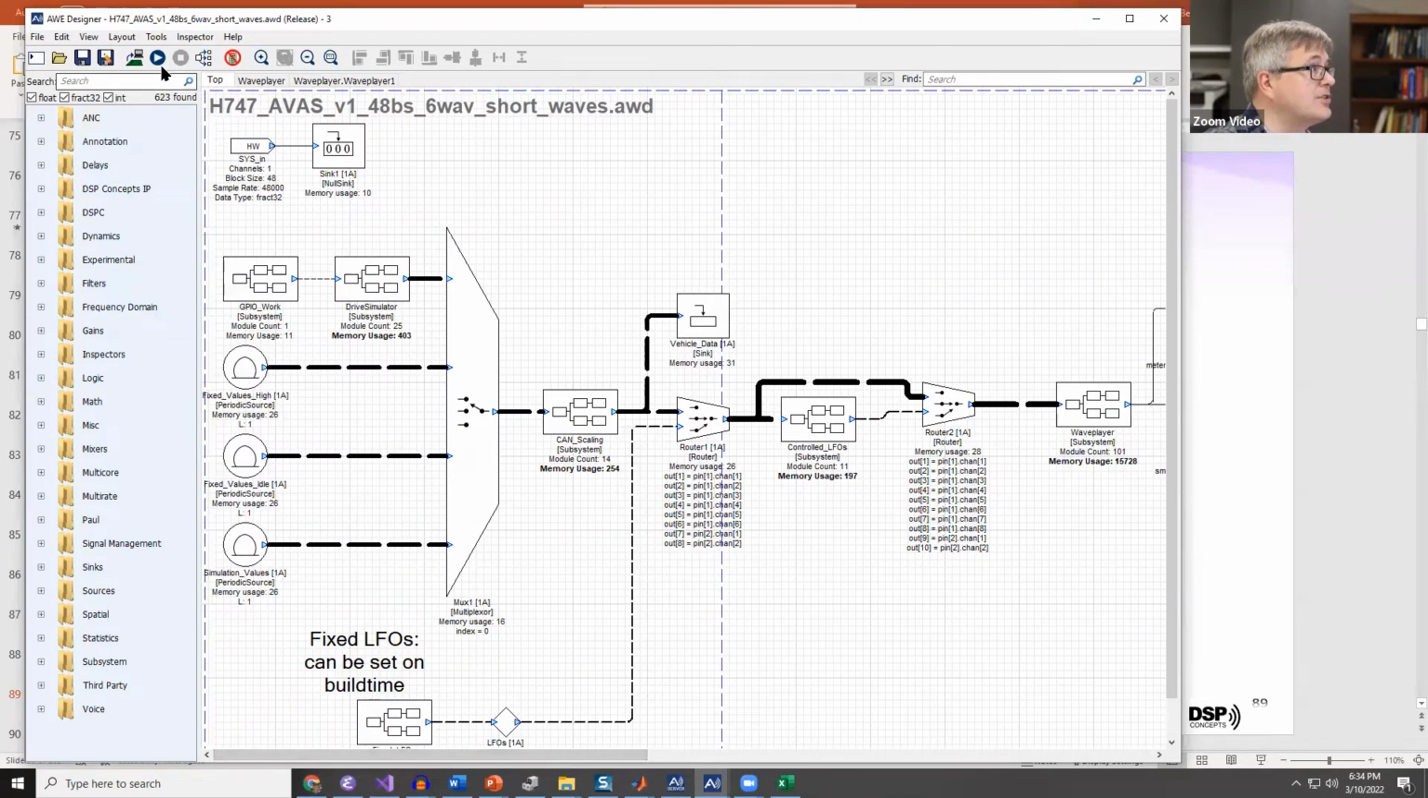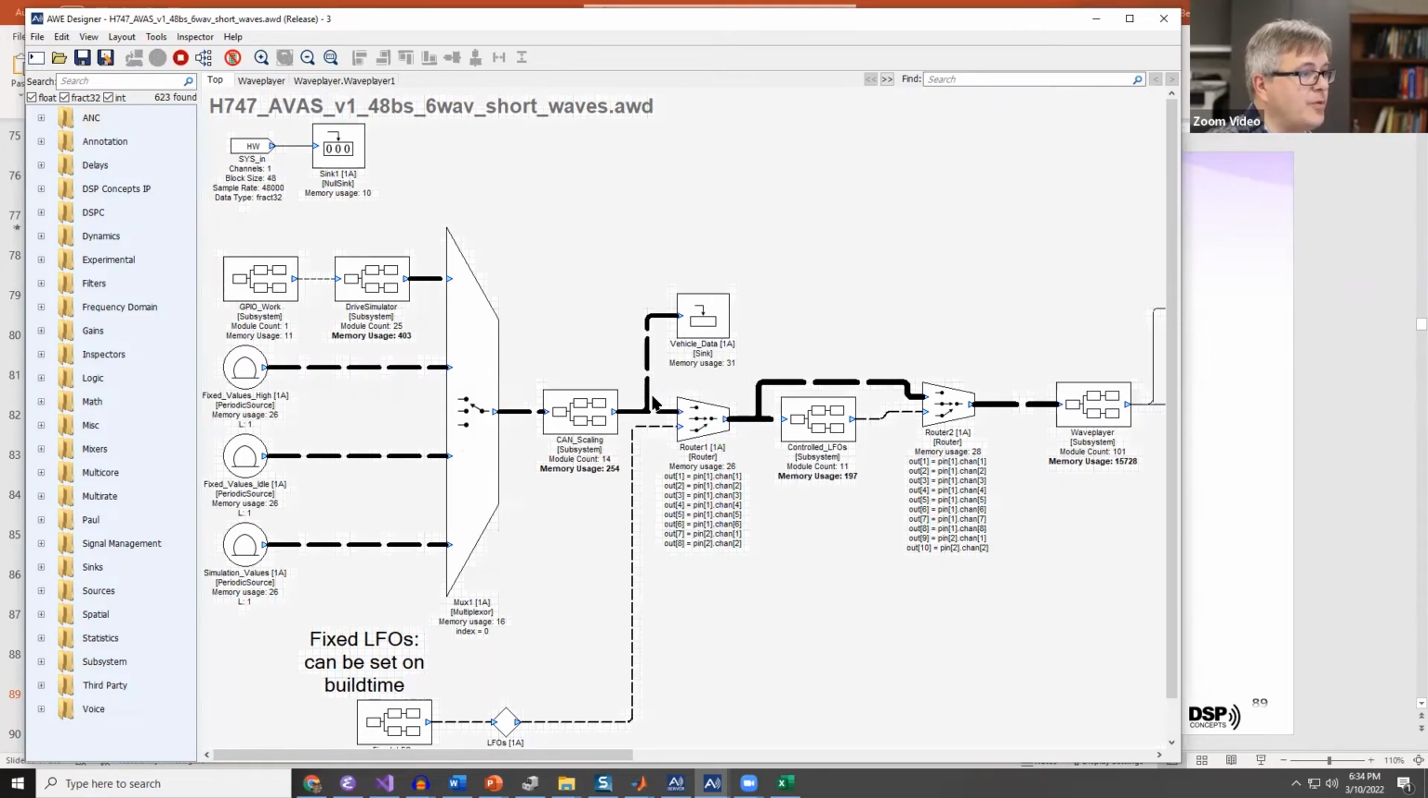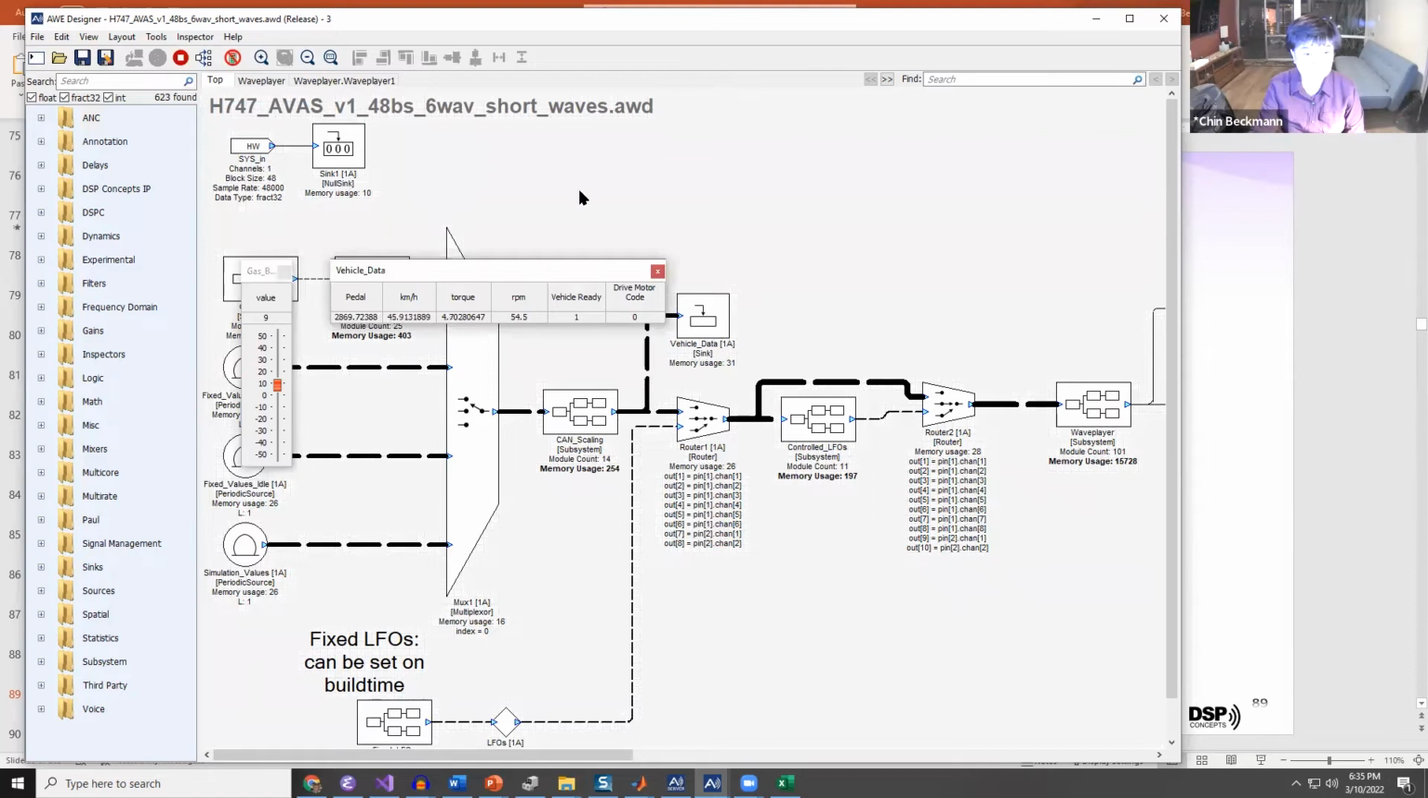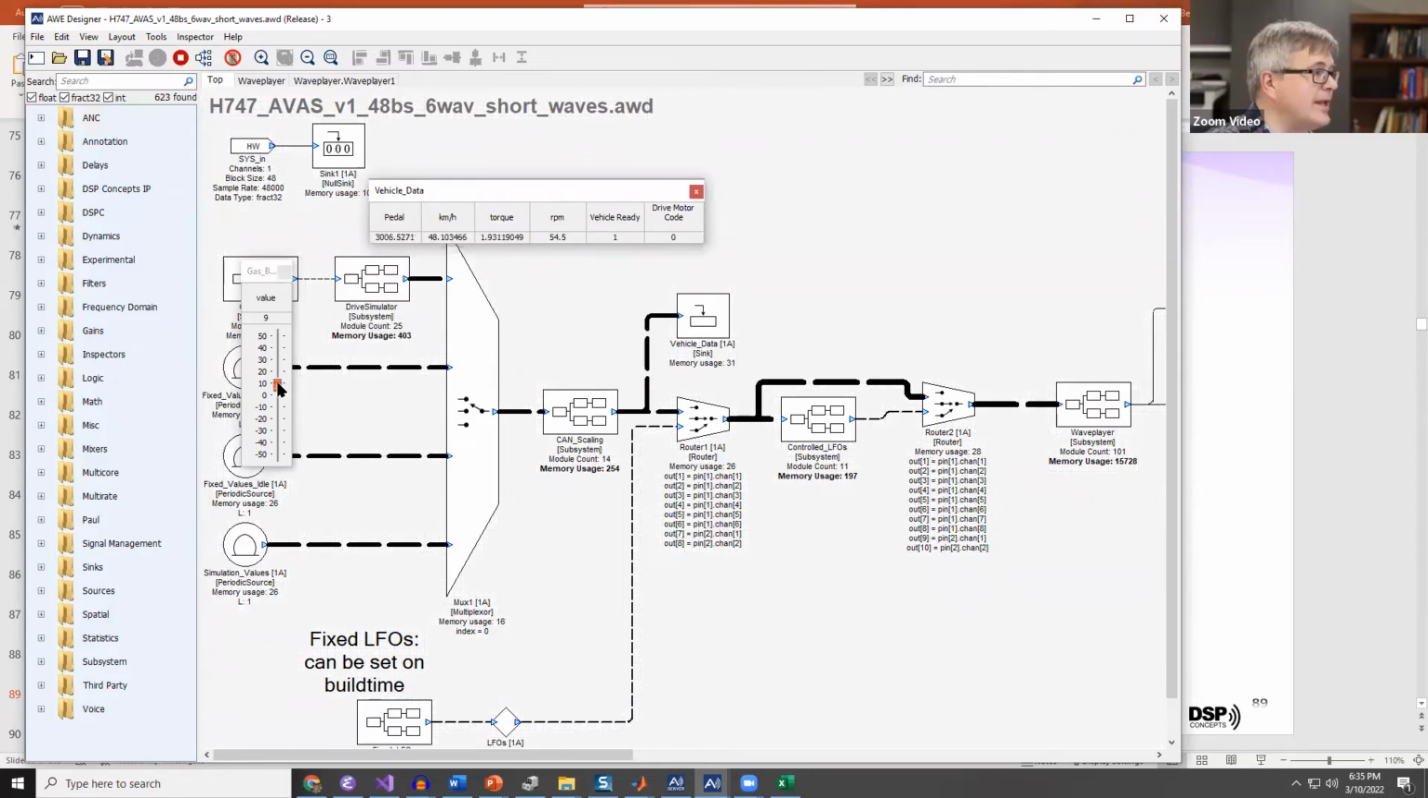So let me go ahead and get this started. So this will build the system, downloads all the modules, all the wave data. And so now it's running. And there's a little drive simulator. So I have a gas pedal here.